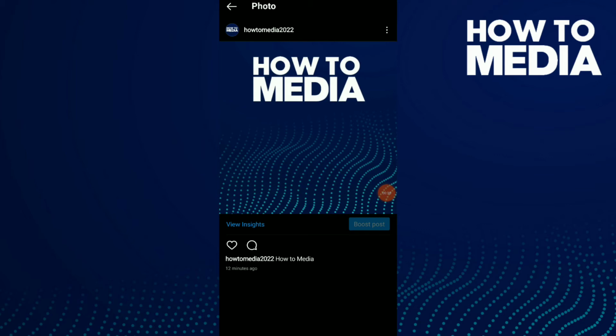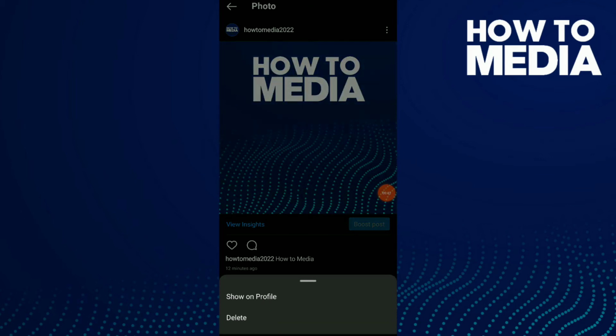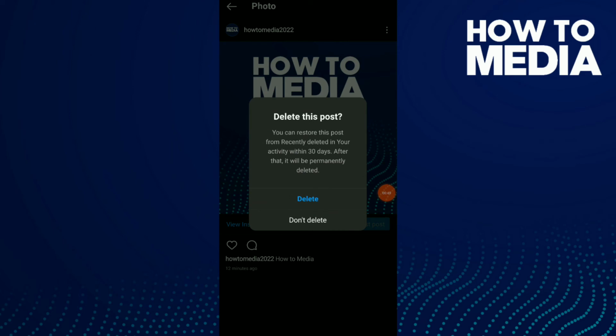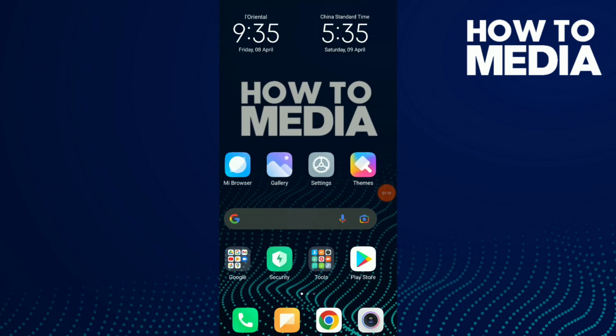Now to delete this post, all you need to do is click on those 3 points and you have the last option, which is delete. Click on it. Now you can restore this post from recently deleted in your activity within 30 days. After that, it will be permanently deleted. So you choose. If you want to delete this photo, click on delete. And this is it.